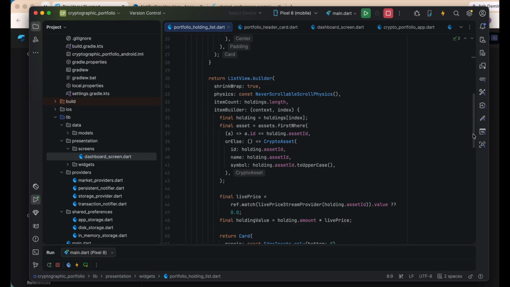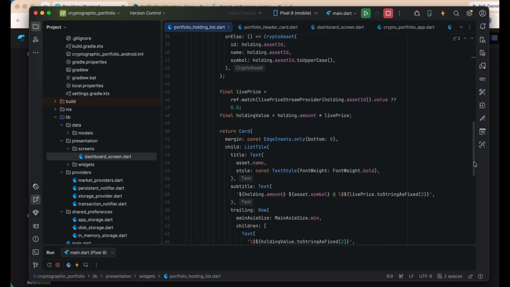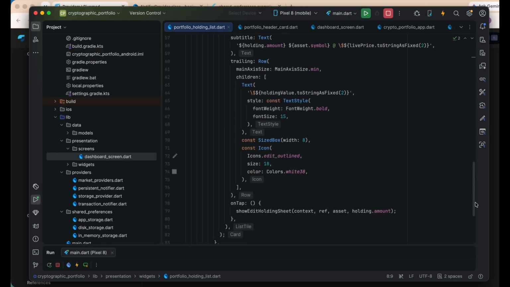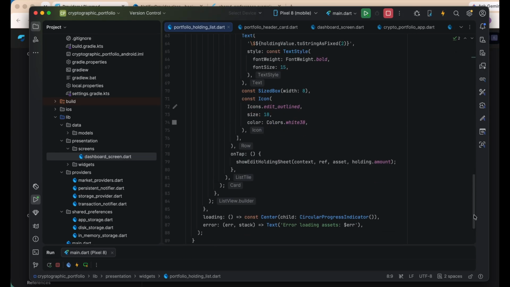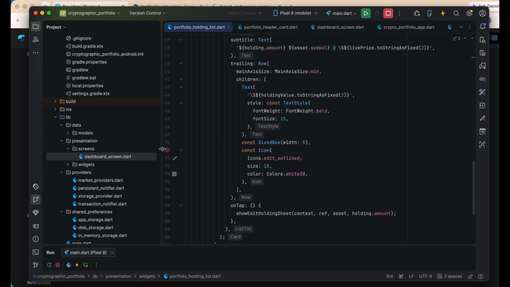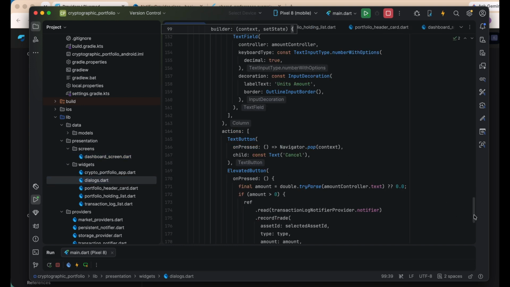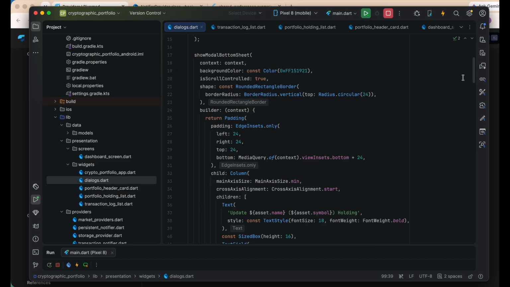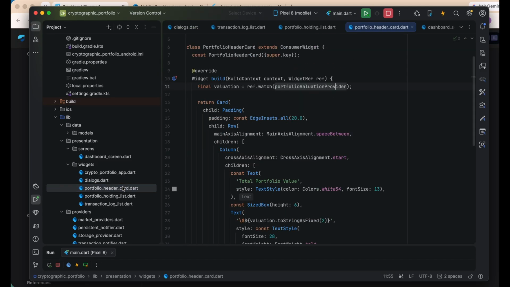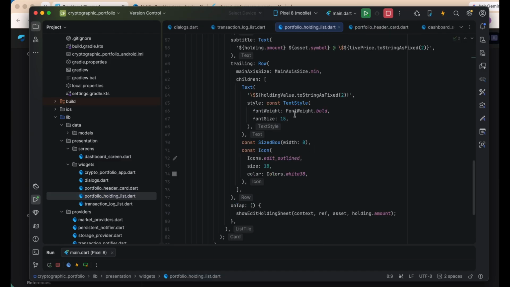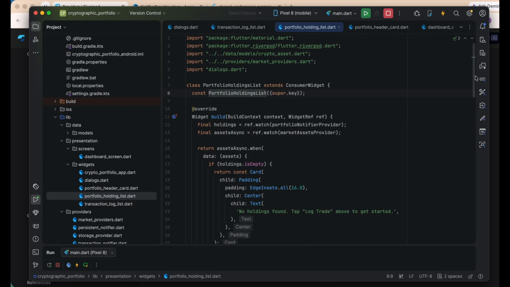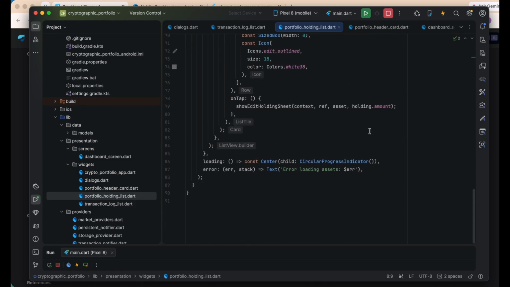I'm not going to touch too much on this. I think that's it. It's not much. And then for our widgets, we have our dialogs. I think we've demonstrated our dialogs before now. The portfolio header card is the card for our portfolio header, and then the portfolio holding list. So here, I'm going to leave us with the code, and then we can just go through it.